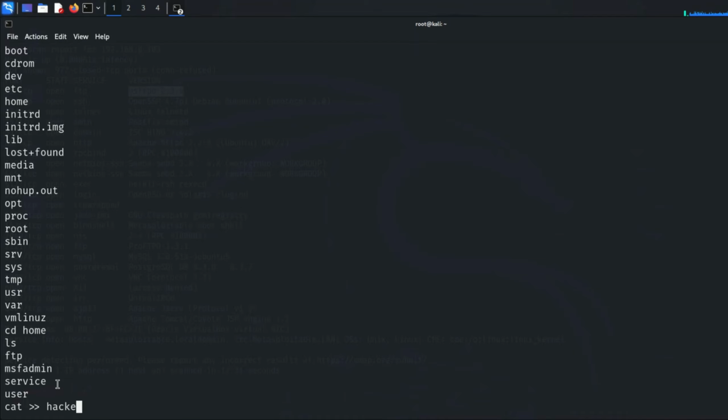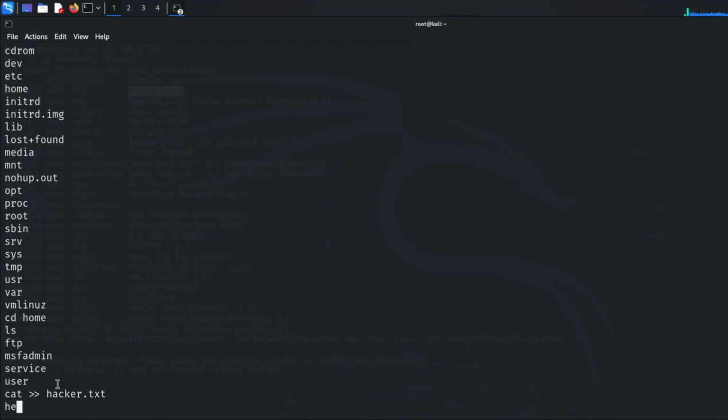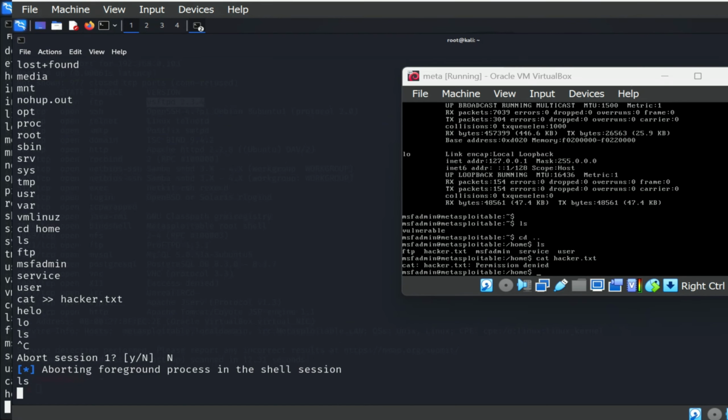Let's try to create a text file in the victim machine without their permission. Here I am creating a text file called hacker. Here you can see in the Metasploitable machine the hacker file is created.